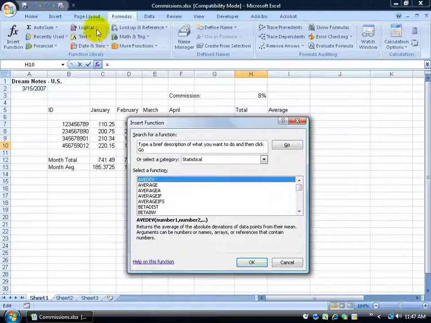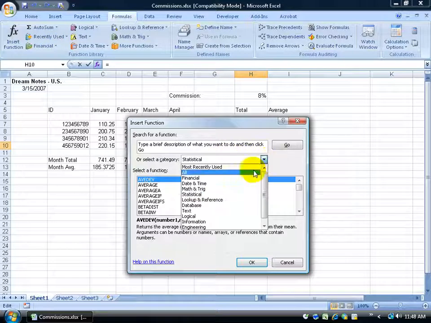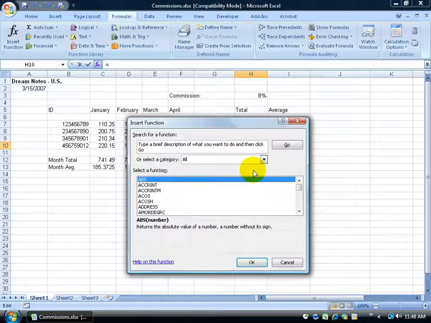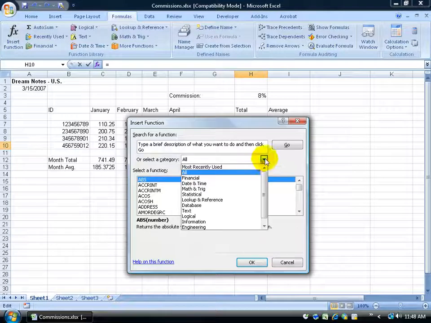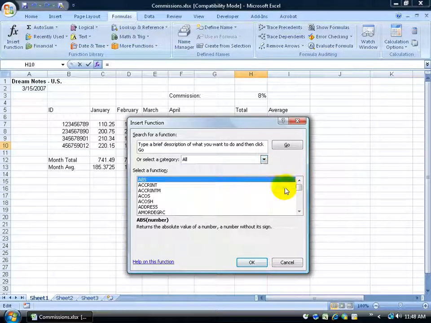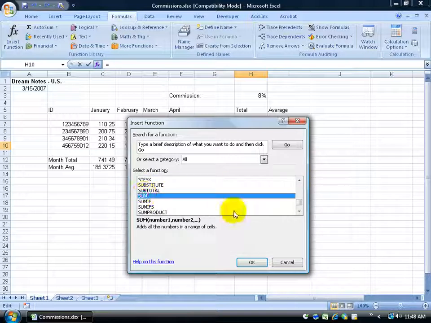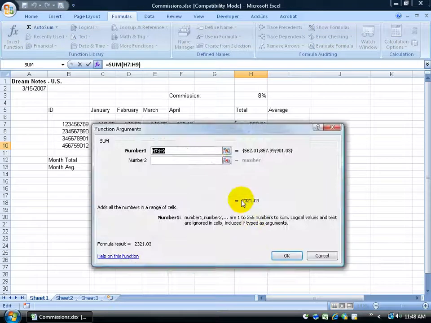Maybe the Sum function is in logical or financial. But what's easier for me in this case is selecting all if I'm not sure what category it's in, or if I recently used it, select most recently used. But for all, just scroll all the way down to the bottom because it's all alphabetized, and then go up to, there's my Sum. All I have to do is click OK and it opens up a window.